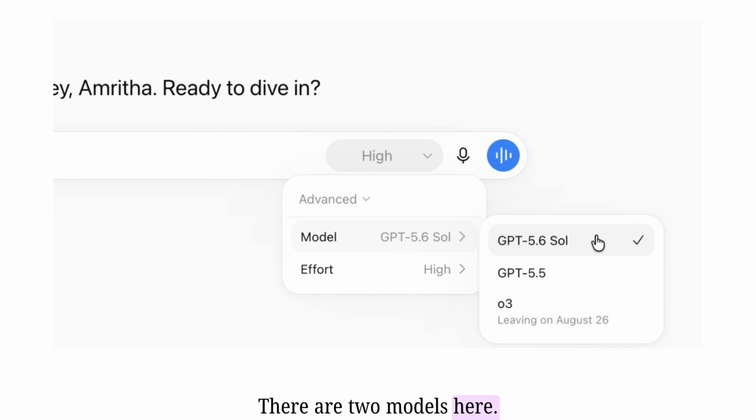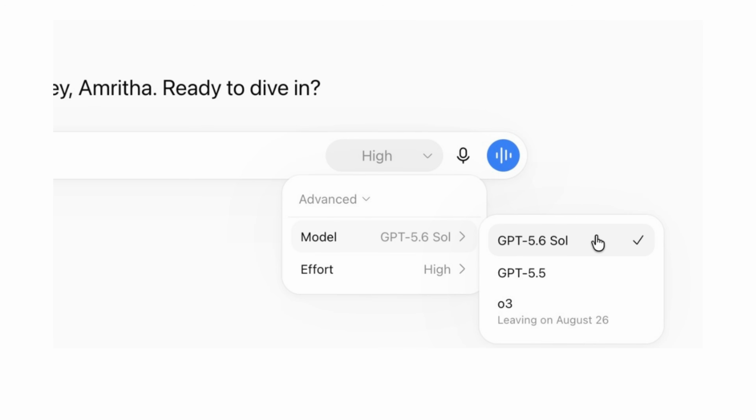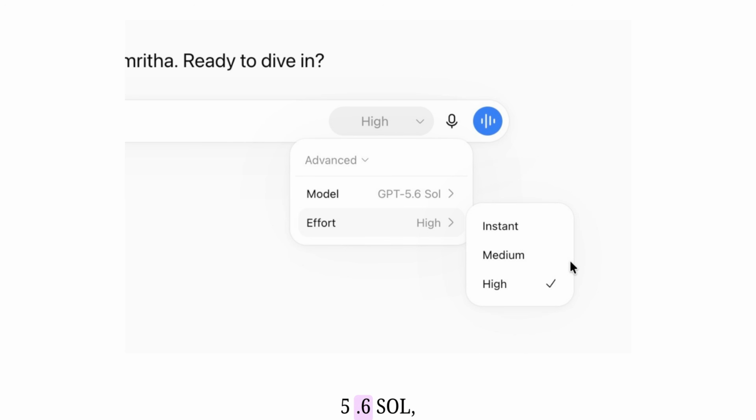There are 2 models here. GPT 5.5 is for speed, great for emails, rewriting, summaries, brainstorming, and quick questions. GPT 5.6 Sol is for deeper thinking, better for research, coding, analysis, science design, and complex tasks where you want a more thoughtful answer. Once you've picked GPT 5.6 Sol, you also choose how hard it thinks.